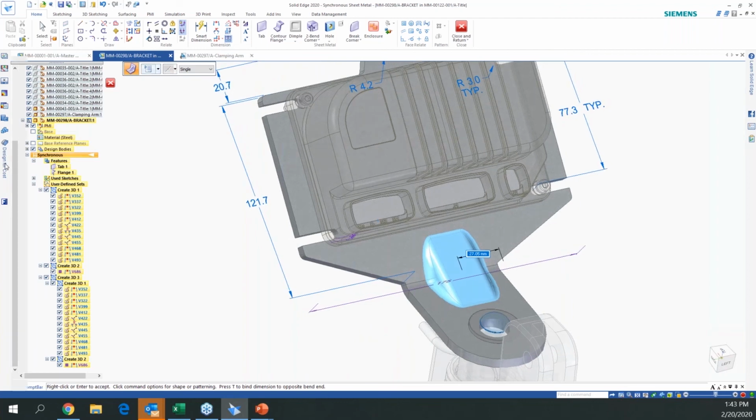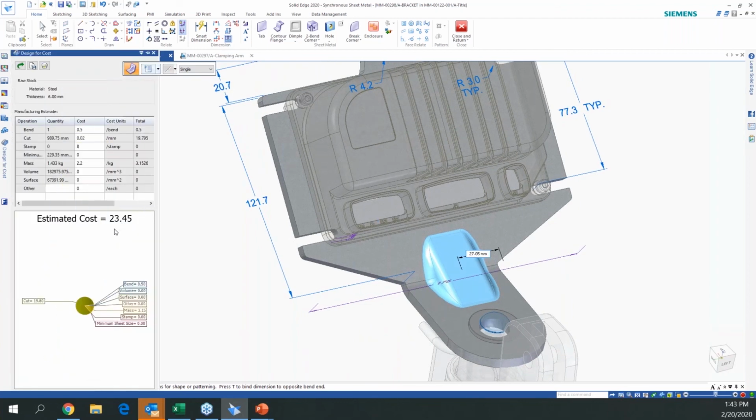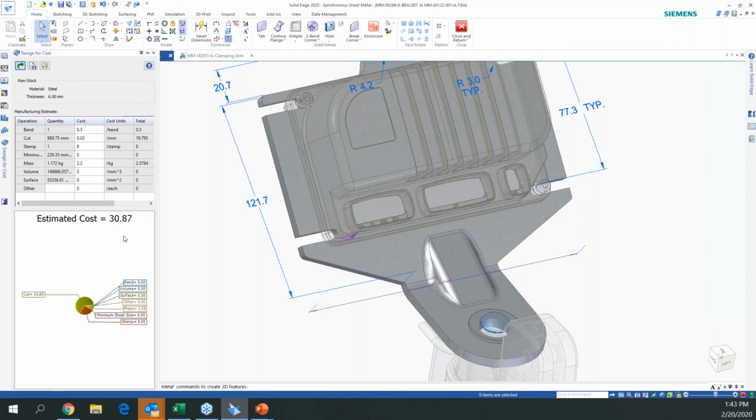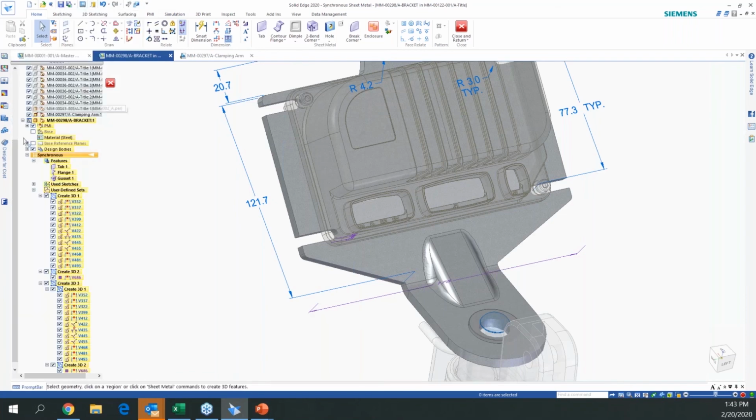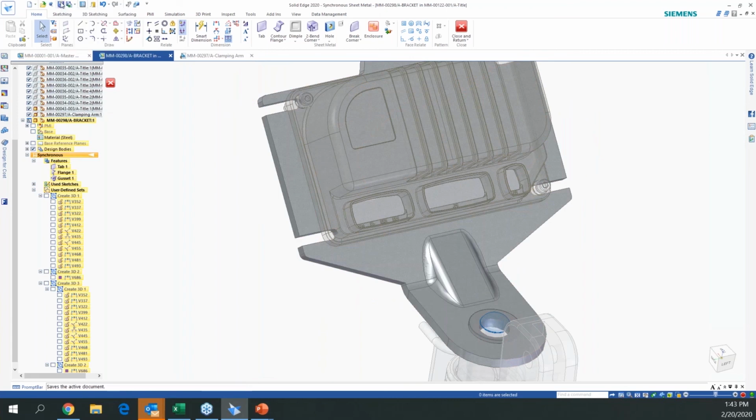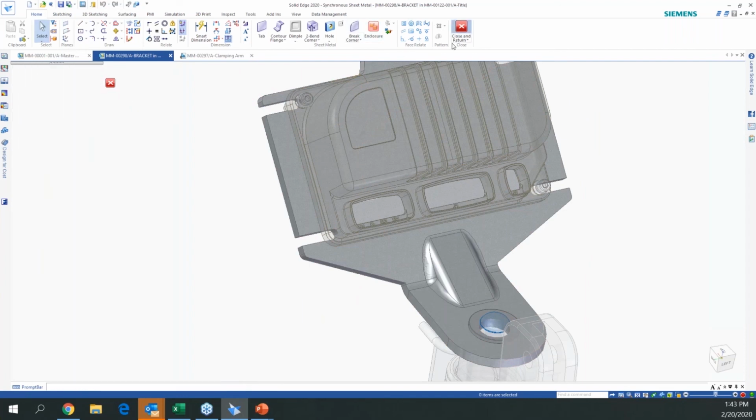Now I come back here to my design. It says $23, but if I analyze my part and do an update, boom, it just went from $23 to $30. So that looks really nice. Now I can come in here, I can save this, I can turn off my PMI, I can save my part because this is my assembly that's currently in play. Okay, and then I can return and exit out of this.